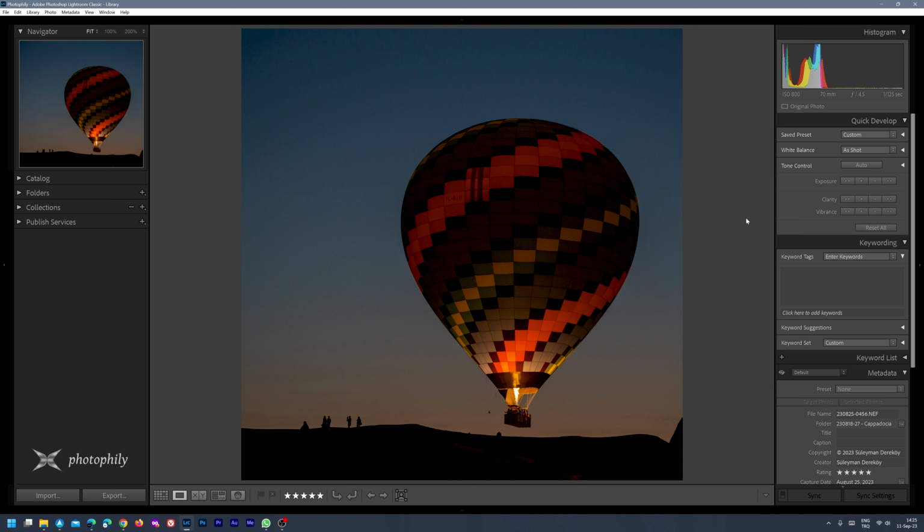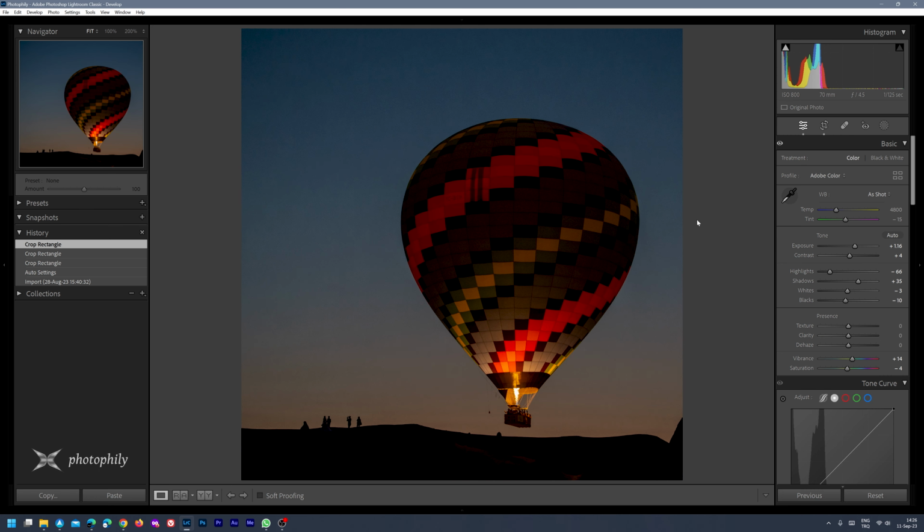Because here we have very little tone range. Most of this photograph is dark tones, as we can see here in the histogram, and we have very little light tones. So it's fairly simple in terms of tone range, and you can get away with very little post-processing. Let's have a look at what I did to this photograph.